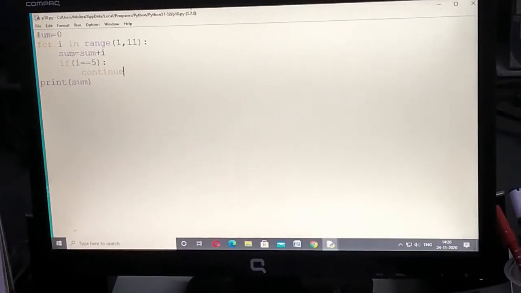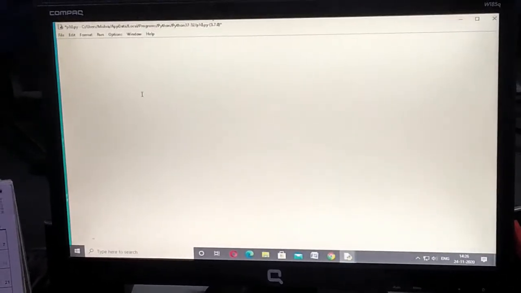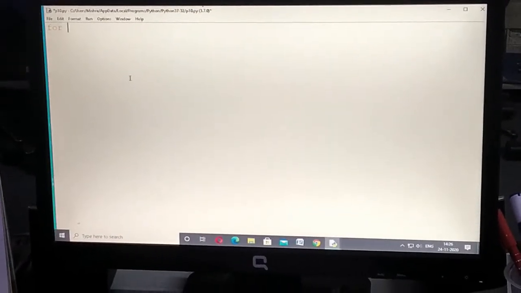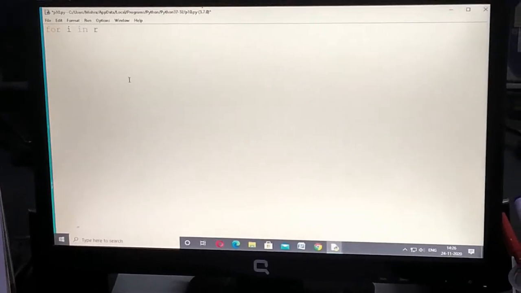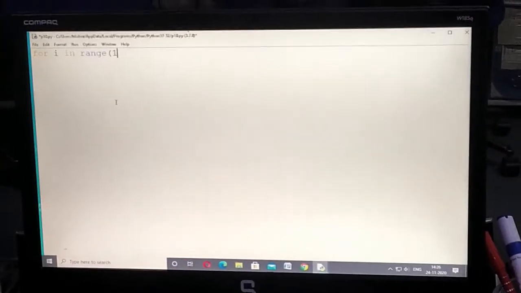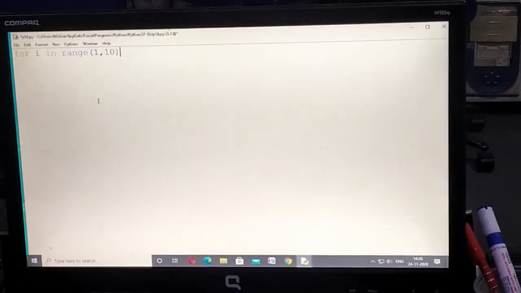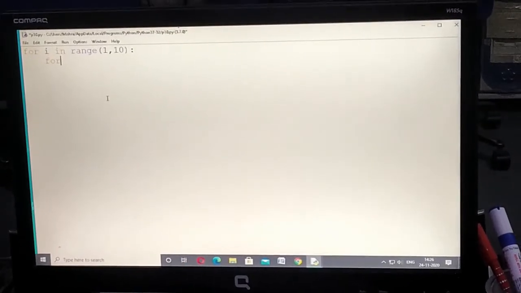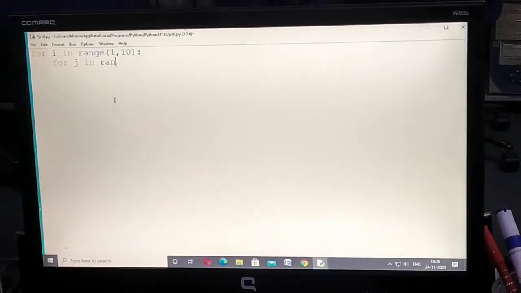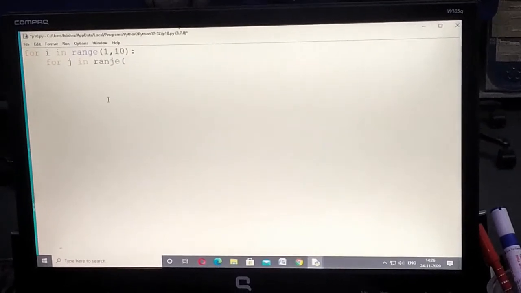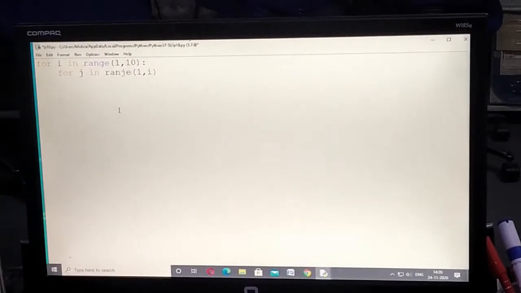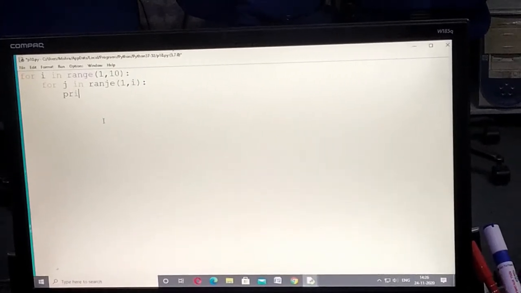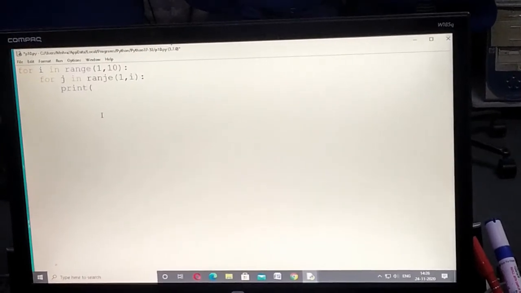Now just see the loop inside the loop. Nested loop is the last topic. So I'm showing you here how to use the nested loop. Now for i in range, this is one of the loops I'm using. I'm saying 1 comma 10 and then colon. Now I'm using another loop, for j in range, and I'm saying here 1 comma i, and this is another loop, and then I'm saying print j.